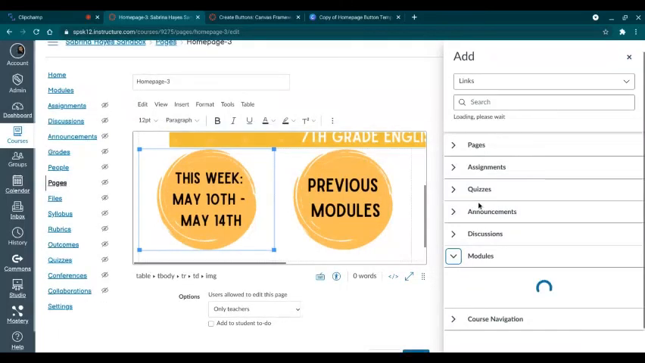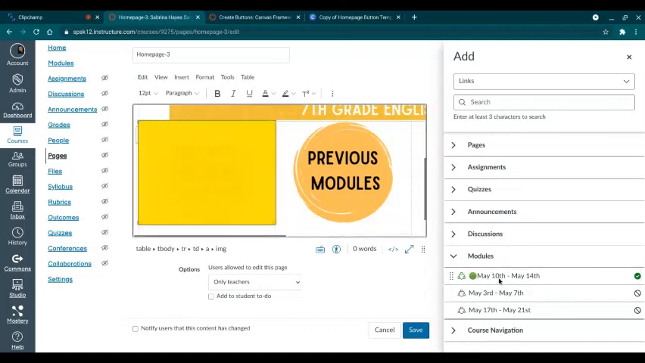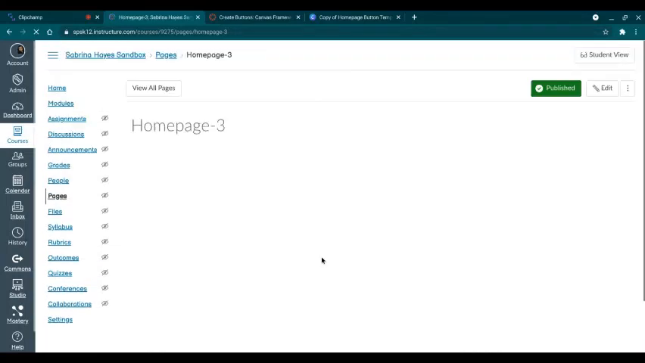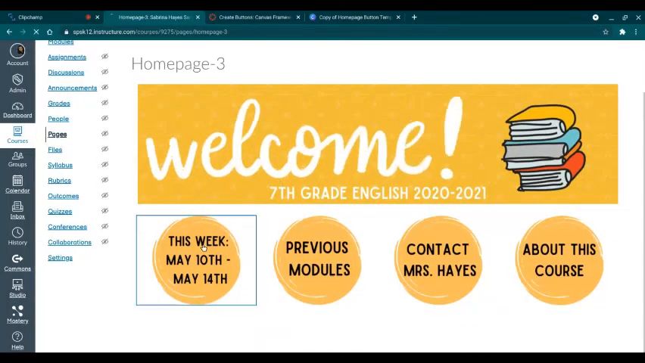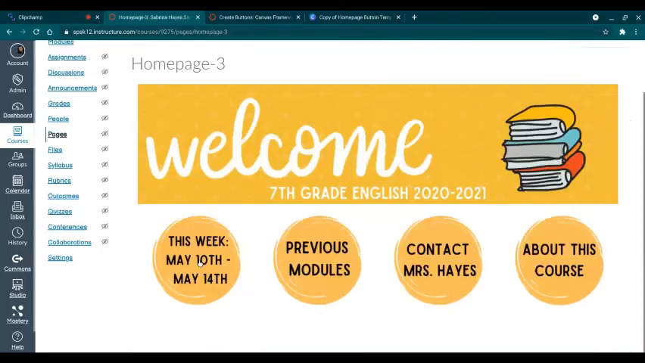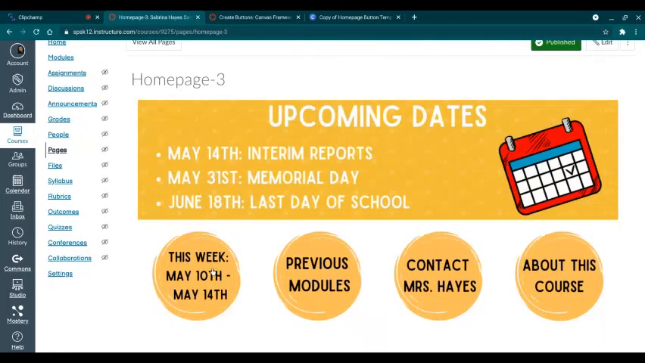And I want to link to a module, so I'm going to select modules, and I'm going to select May 10th to May 14th. Here you can also link to different areas in your course, the course navigation, discussions, announcements, quizzes, assignments, and pages. So I'm just going to select this for the module, and I'm going to press save, and I'm going to make sure that my button works. If I click it, and it takes students directly to that module. All right, so you'll want to go through and link each of your buttons to specific areas in your course or to specific areas outside of Canvas.